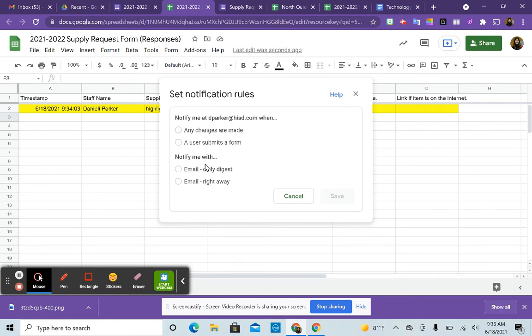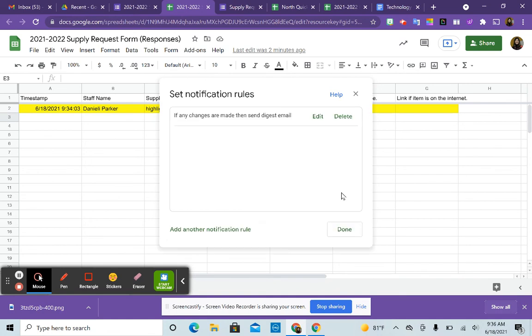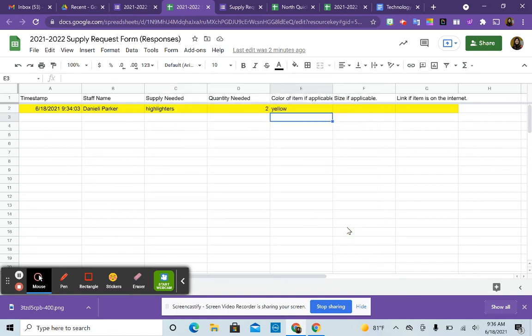And then I choose daily digest. So at the end of the day, I'll get a summary, like an email if there have been requests during the day. My secretary normally likes to do it right away. So all you do is any changes are made, daily digest, save. And it's automatically set up now that when somebody submits a request, at the end of the day, I will get an email saying a change has been made and give me the link to this document.